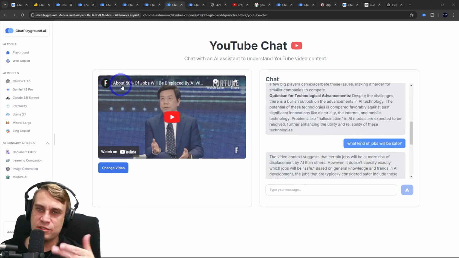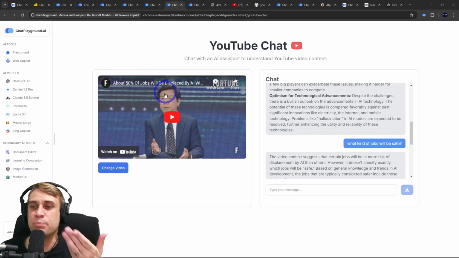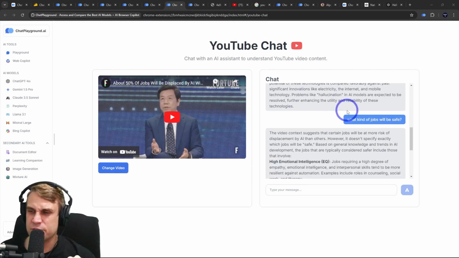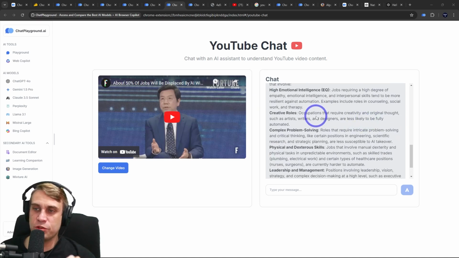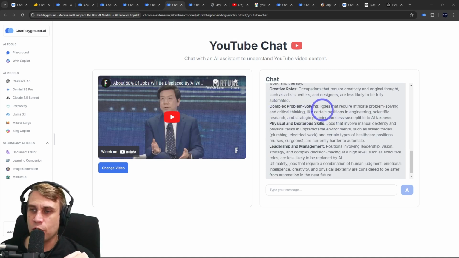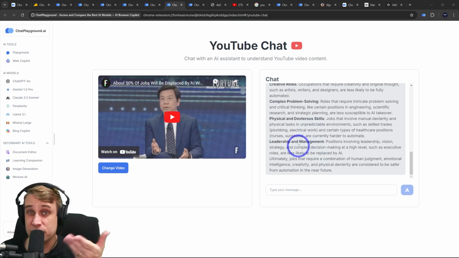In this case, it's talking about 50% of jobs being displaced by AI within the next 5 years. But which ones are going to be safe? I think it says jobs with high emotional EQ, such as counseling, social work, therapy, creative roles, complex problem-solving roles, physical roles like plumbing, electrical work, and leadership and management. These types of skills are the ones that are unlikely to be replaced by AI in the medium term.